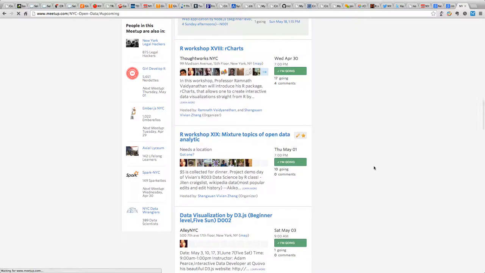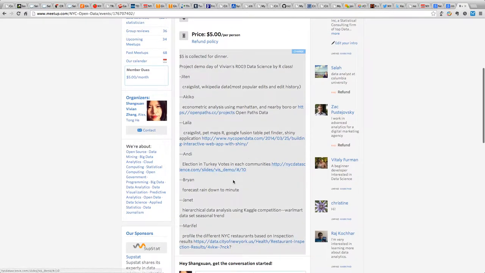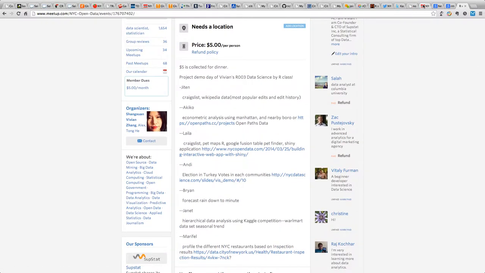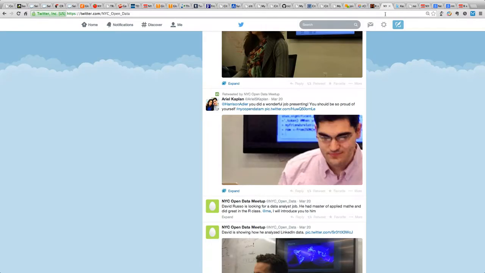Mixed topic of open data. So they're doing election in Turkey, how to demonstrate their data, whether people cheat or not, based on the voting ratio, and how you can do pet finding on Craigslist, how you can study the Bloomberg dataset, how you can profile the restaurants based on their inspection dataset. I didn't teach any of them this. The project is about you need to try something on your own. So welcome to their presentation. I really hope Brian can make it work.